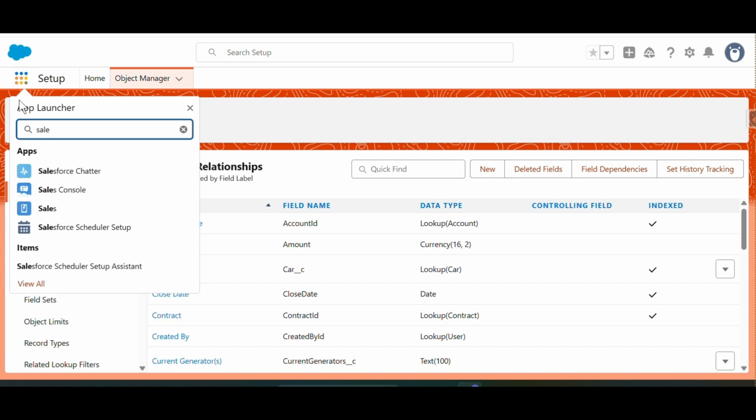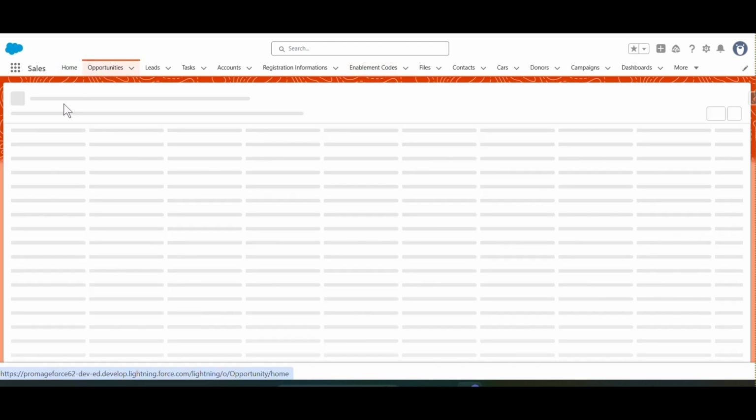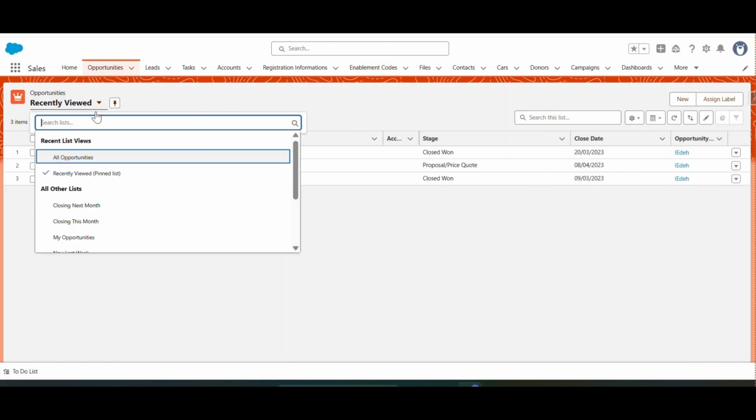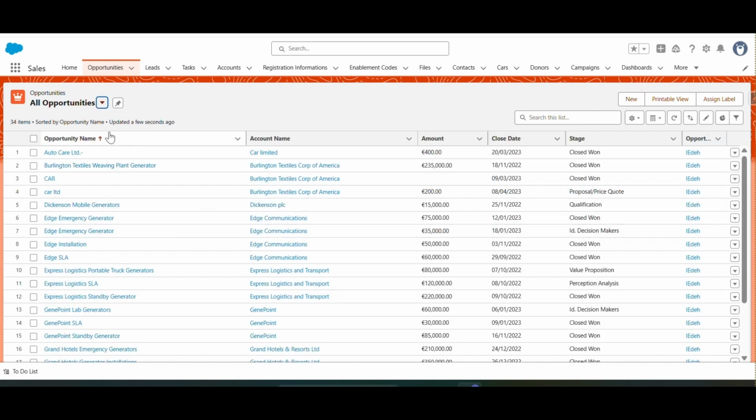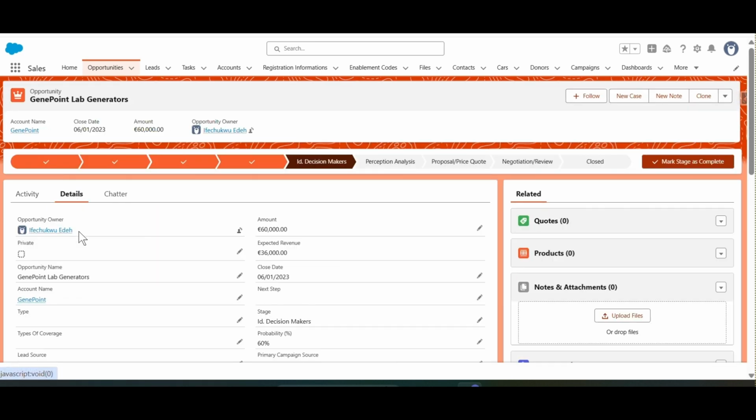At the top left corner is the app launcher. We are going to find our Sales app and go over to our opportunity object. You can select any object that you've created the dependency field on. I'm going to change the list view because I want to use an entirely different opportunity to review what I have just customized. So I'll select a particular record, go over to the details and find the Type and Type of Coverage.